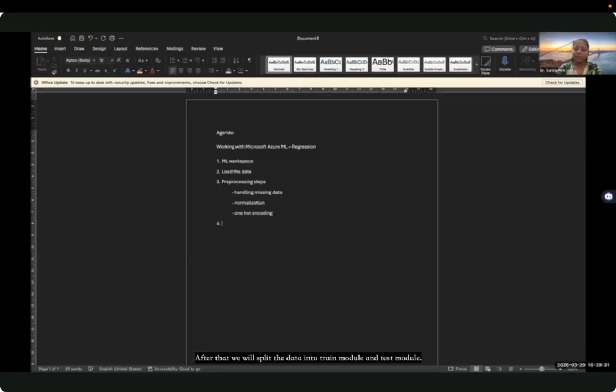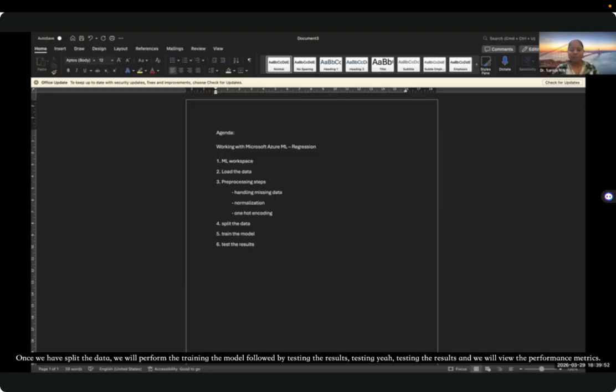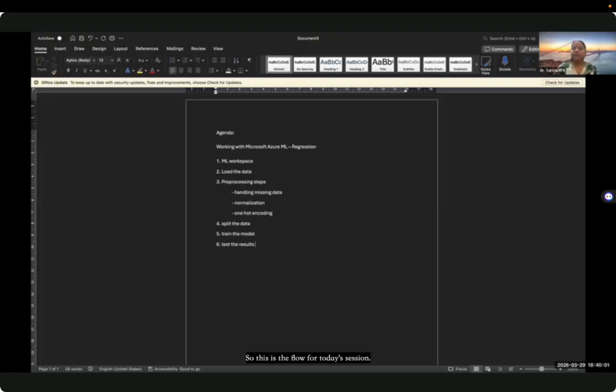After that, we will split the data into train module and test module. Once we have split the data, we will perform the training of the model, followed by testing the results, and we will view the performance metrics. Also, we will be able to view the prediction which is performed by our algorithm. So this is the flow for today's session.